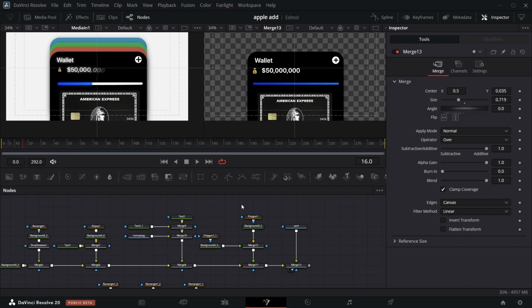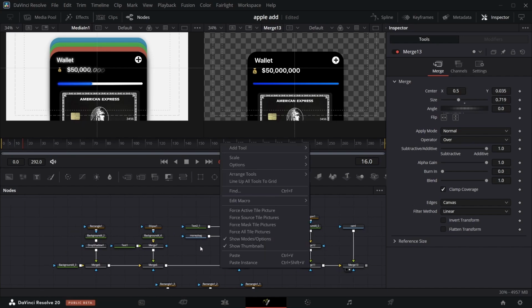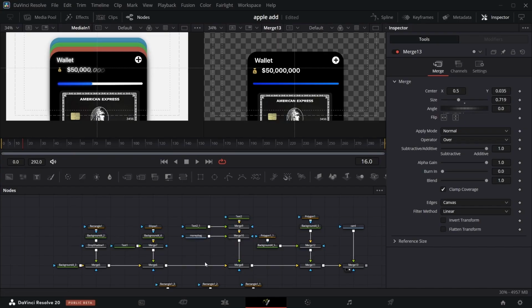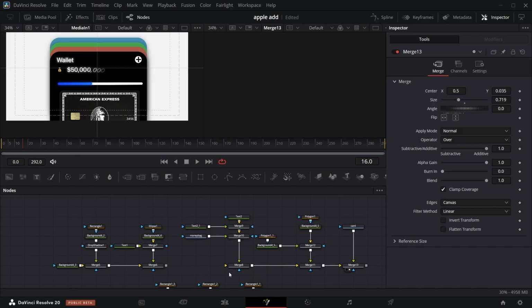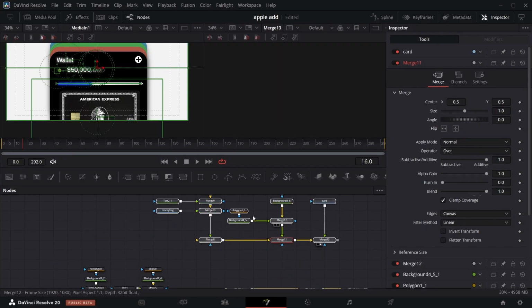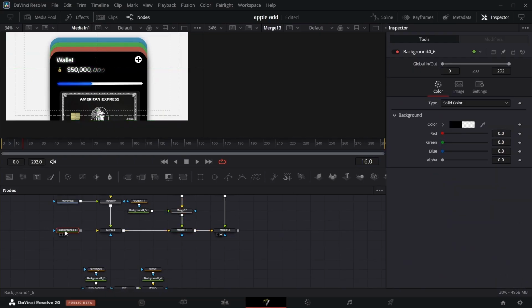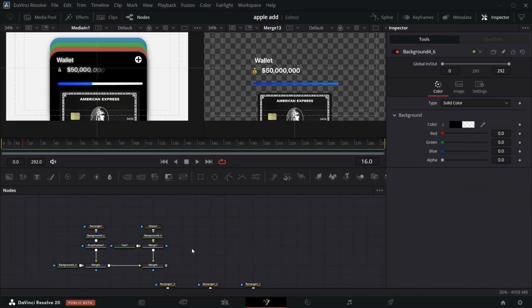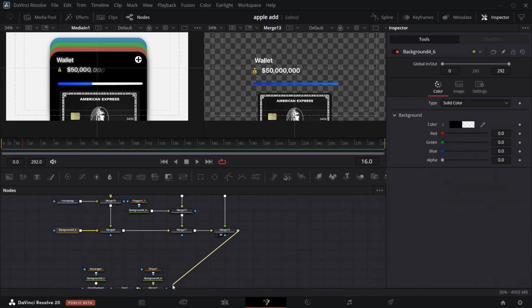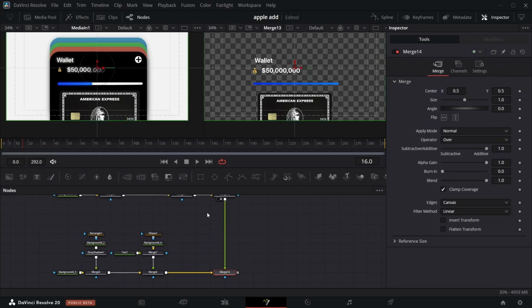So now let's get into the fun part of it. Let's animate all of this. I'm just going to arrange a few things. What I want to do is I'm going to disconnect this one from here. I'm going to move this one up here like that. I'm going to get a background node, connect it to the background here, and then you can merge this one over here. Why am I doing this?